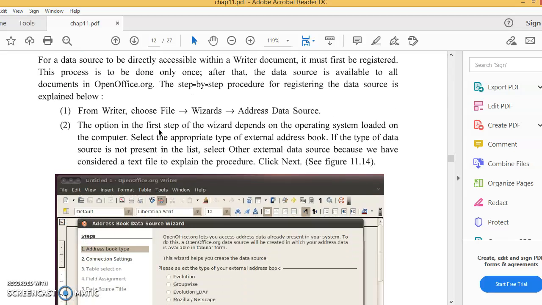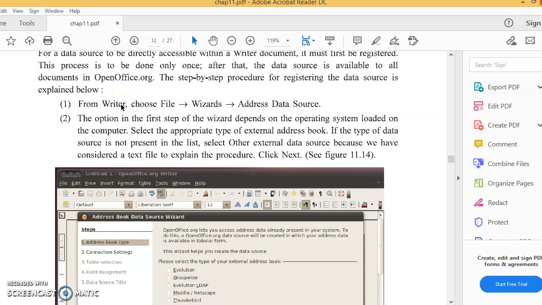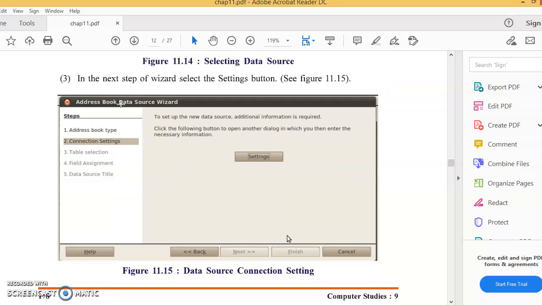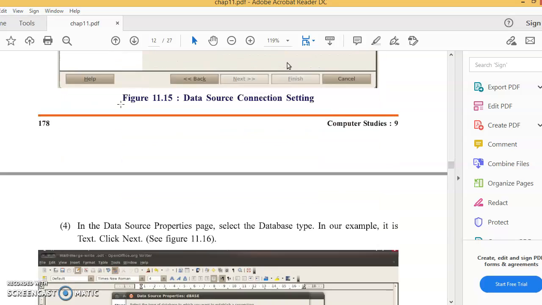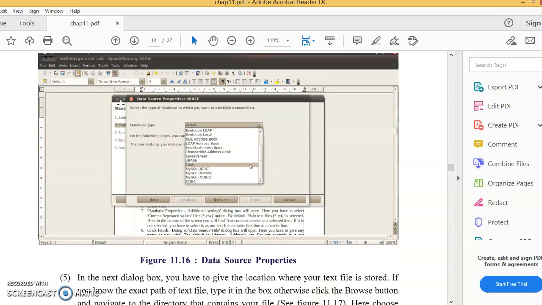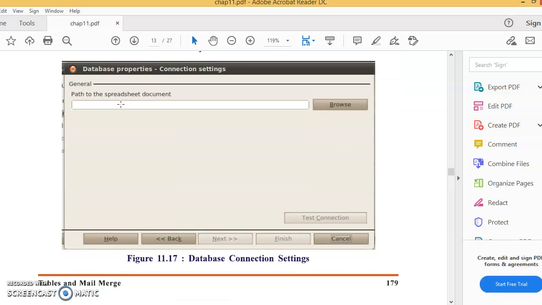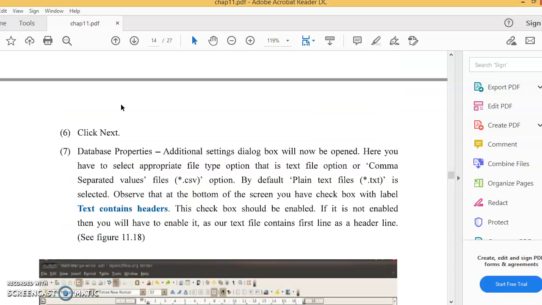Now we are going to see how to register a data source. For the data source to be directly accessible within a Writer document, it must first be registered. The process is to be done only once. After that, the data source is available to all documents. First we register it, then we test it. All these steps we are now going to follow.